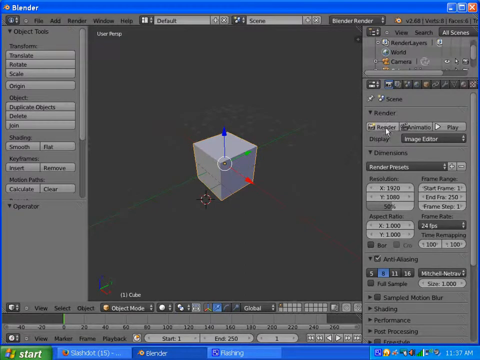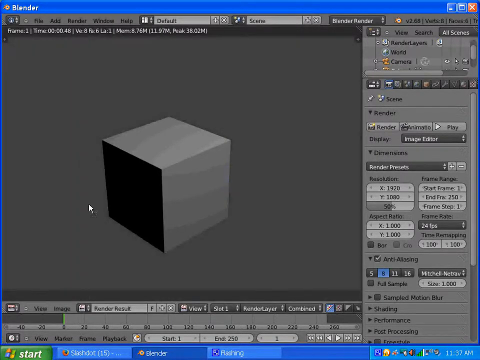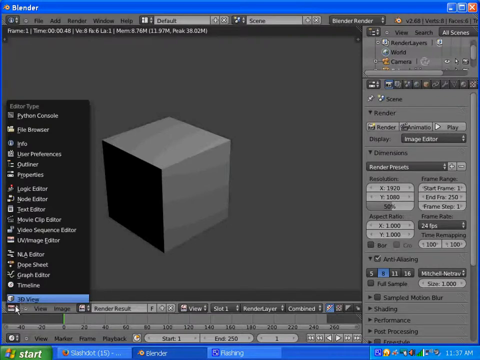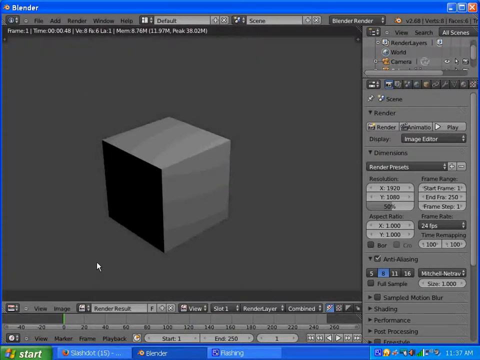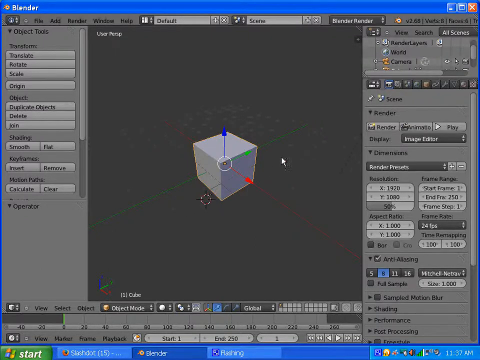And to render, let's just quickly click render. And you get the rendered image view. Now, there are two ways you can get out of this. You can go back to 3D view by clicking on that icon, or you can push escape, so you don't get stuck there.